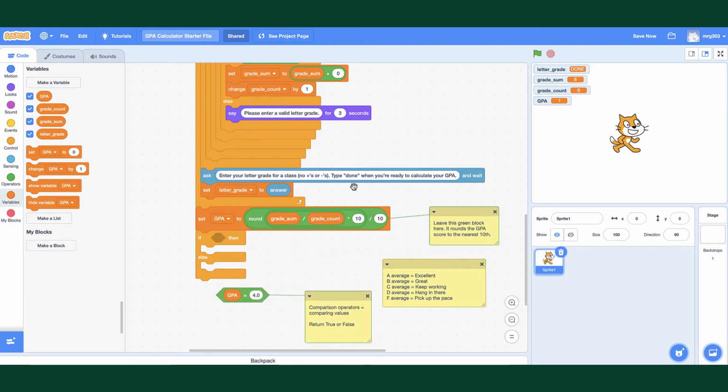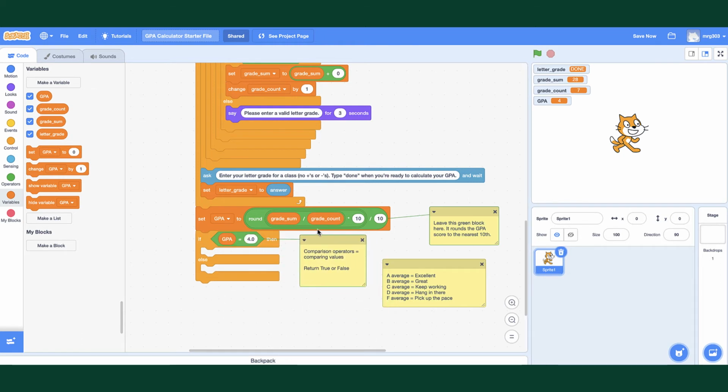Now let me just show you something real quick. So if I click the green flag, let's say I type in all A's, 7 A's, and I click done. Okay. Watch what happens when I click this block. Notice how it says true. It's true because the value of GPA is 4. That is equal to 4.0. So this returns true. So it's still a Boolean, but we refer to it as a comparison operator.